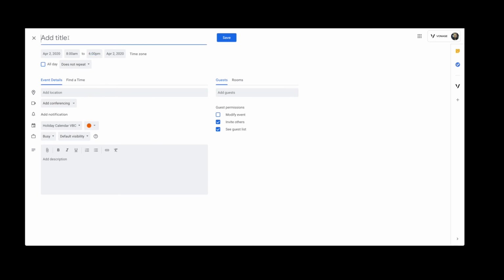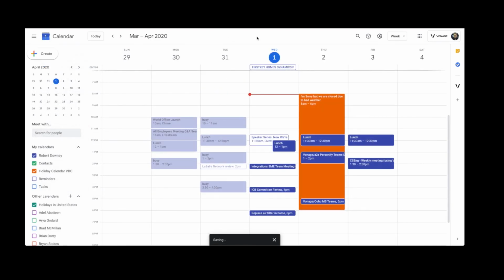And it's important that in the header, you type out the message that you want the Holiday Scheduler to play for the customer. So in this case, I'm sorry, but we are closed due to bad weather. This is the message that the customer will hear before the call is routed to the cell phone. Once I'm done, I can click Save, and it's complete.